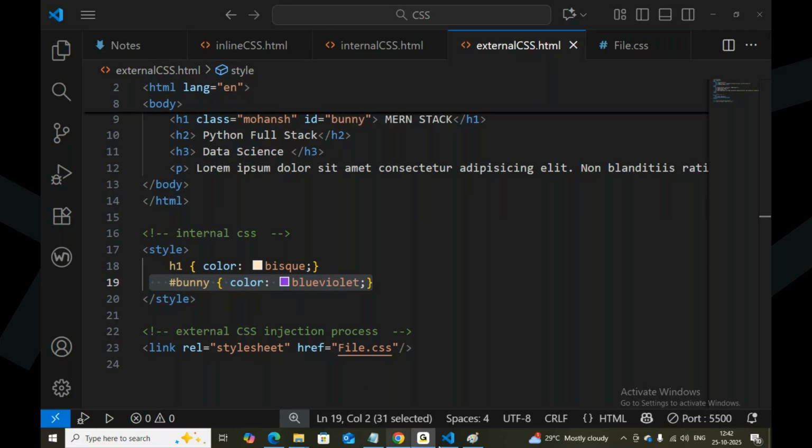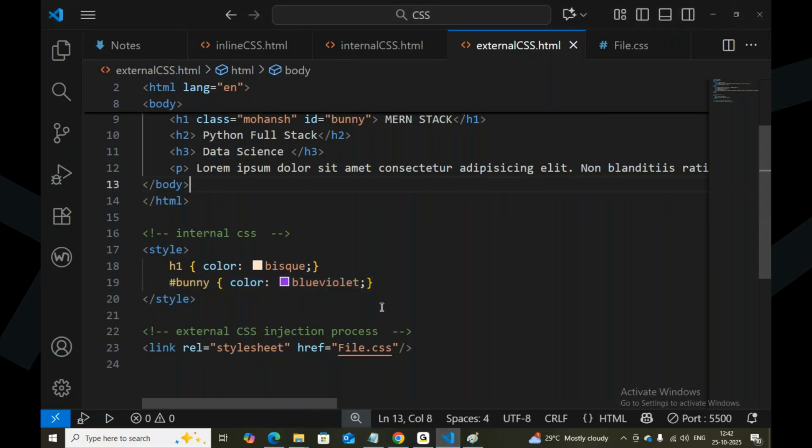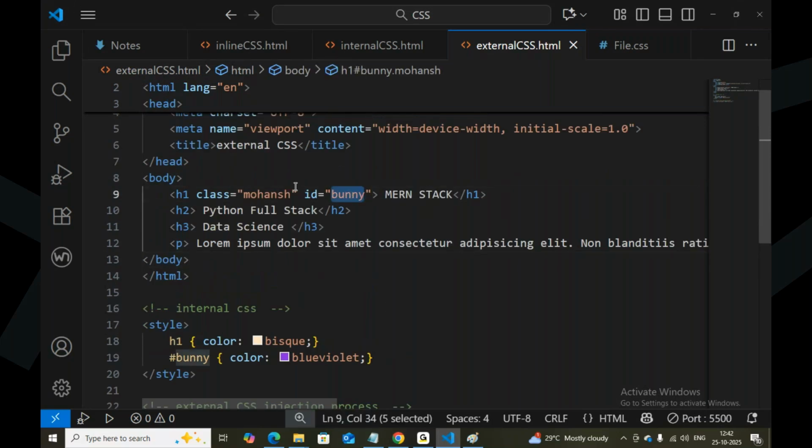I can provide n number of classes for this. For this Mohansh, the ID is only Bunny, but for class, one is Mohansh, one is Pushpa, one is Pushparaj, one is OG. N number of classes I can say. But ID is only Bunny. I cannot give n number of IDs. You can refer to Mohansh, Pushpa, or something else.